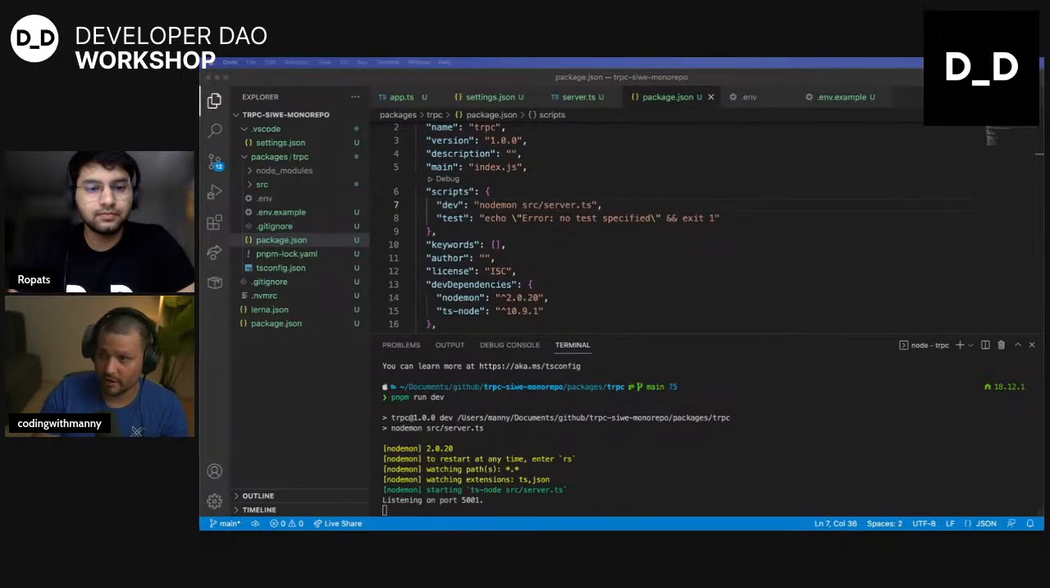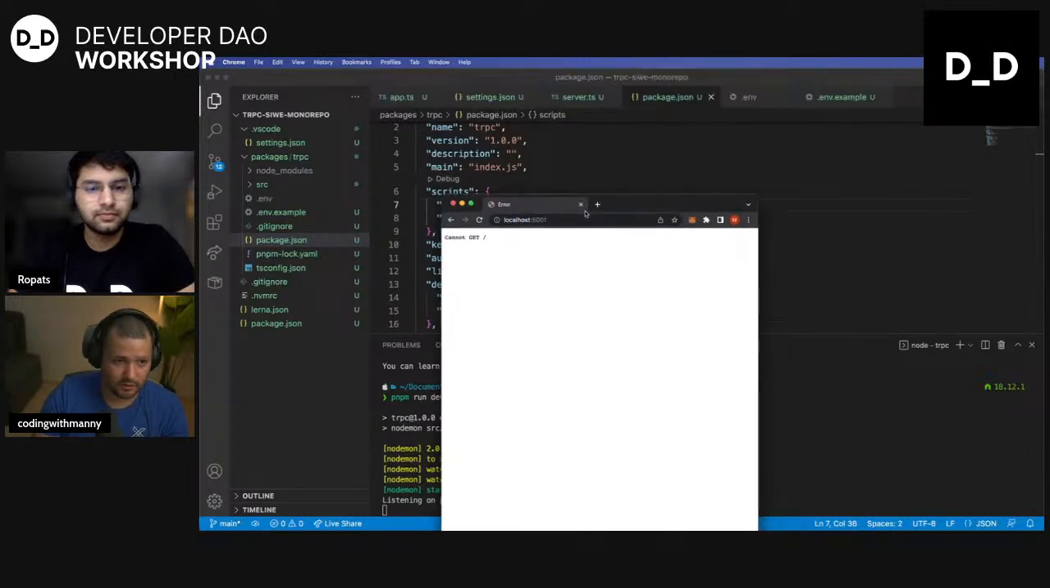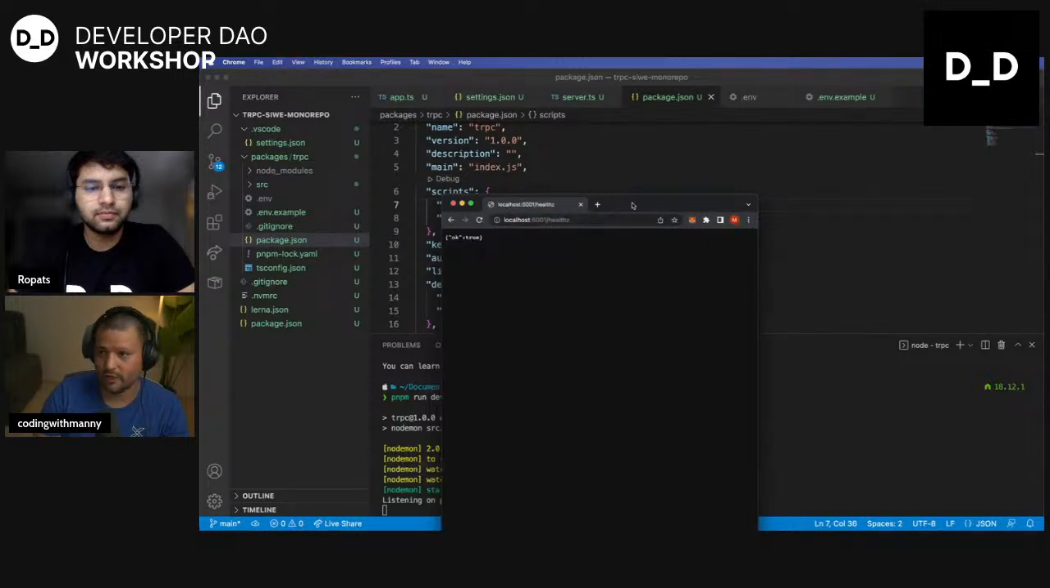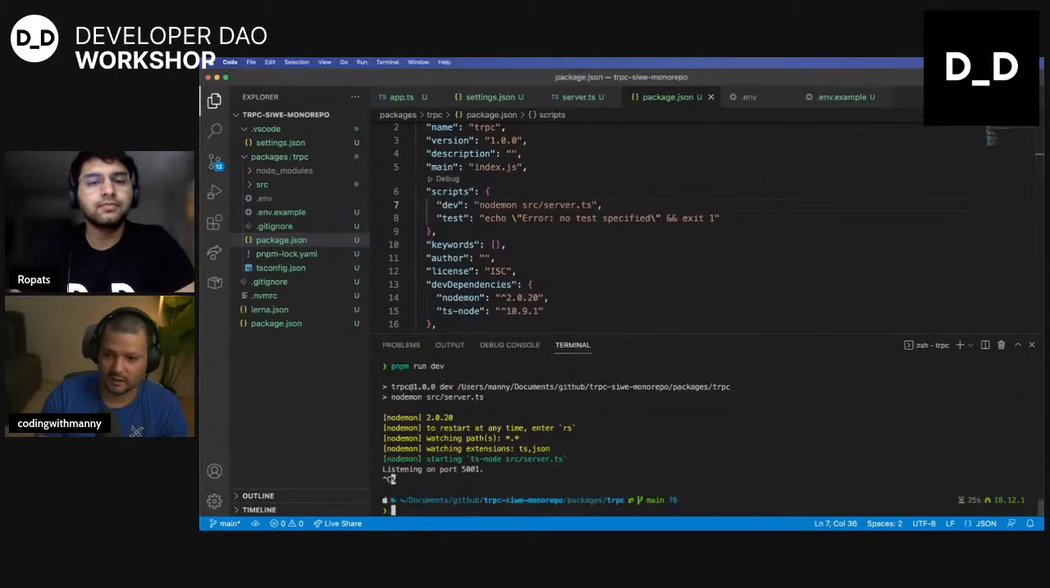So let me bring up a browser here. Localhost 5001. We have no route for the root, but if we check out the health route, we have ok: true. So it's working correctly. That's exactly what we need. So we established a base Express server with a sample endpoint. Okay, let's stop this.